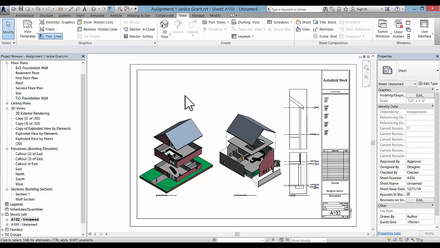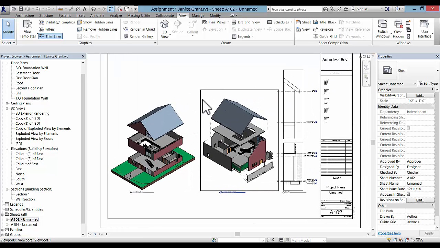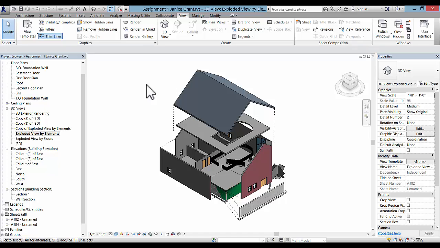When you get ready to work with this for your portfolio, you can go to that exploded view, press print screen, and then bring it into a PowerPoint for the slides of your portfolio presentation.